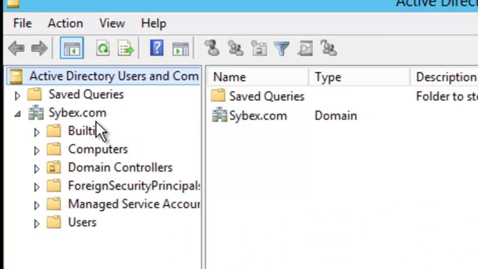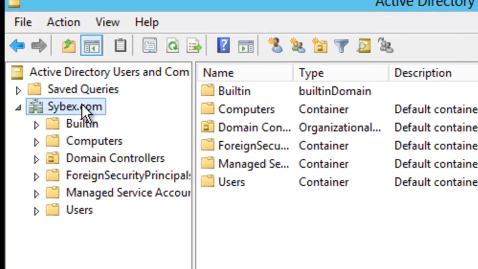Here I have the domain that I created in the video for exercise 3.2, promoting a domain controller. So we created the cybex.com domain. What we're going to do is the exercise for 4.1, and in that exercise we're going to create a couple OUs. So I'm going to click on Cybex.